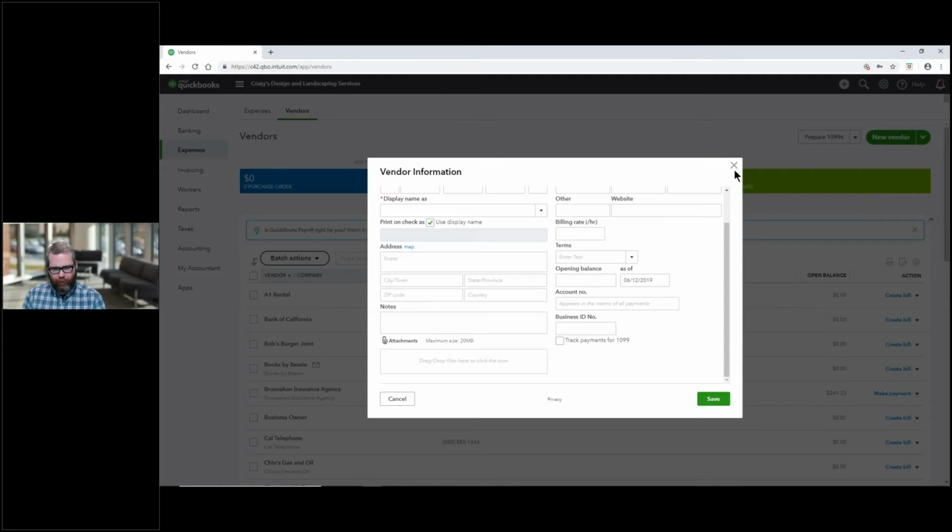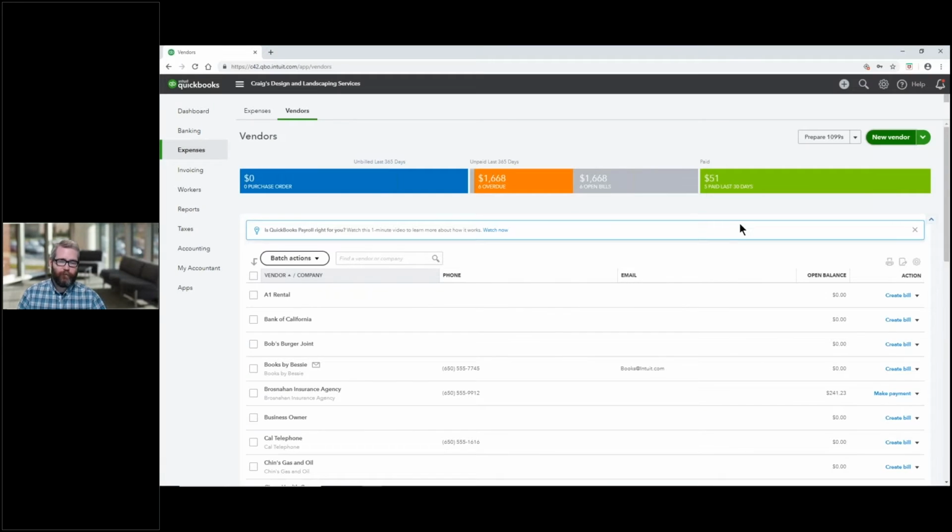Now, in terms of entering transactions, once those vendors have been set up, there are a couple of different workflows for us to go through. And I also want to mention that you can, of course, set up vendors as you record these transactions. It's just a little bit faster and easier if you set them up ahead of time, if you want to have that contact information in QuickBooks.